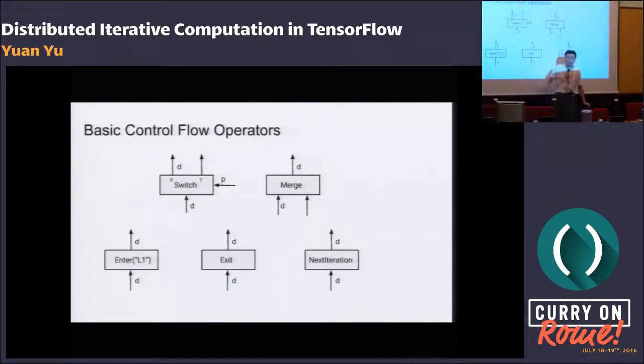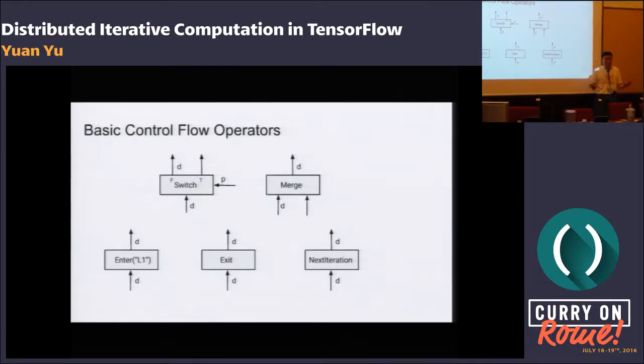The first one is a switch, which allows you to forward the data either to the false branch or the true branch, depending on some predicate. A merge says I have two or maybe multiple inputs, and if any input is available, it's going to forward it out. There's an enter operator that tells you to enter a frame, and an exit operator that tells you to exit a frame. And the next iteration operator tells you to go to the next iteration within that frame. All those operators are for control flow purposes, so there's no computation. They are basically forwarding the data from the input to the output.